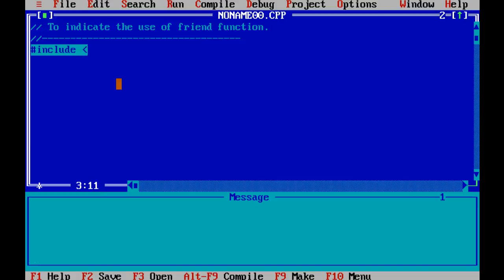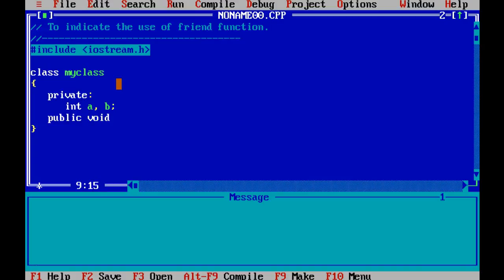So as usual, include iostream.h, class MyClass. Very generic kind of program without any special purpose. I have got two variables and both are int, and I have got some public member functions. One of them is void setVal(int i, int j). It's not defined inside the class itself, it's going to be defined outside.